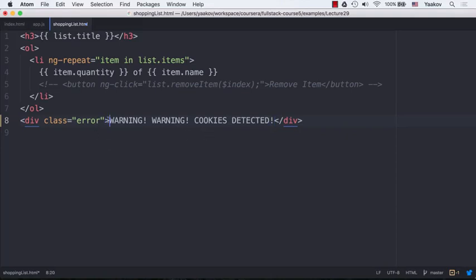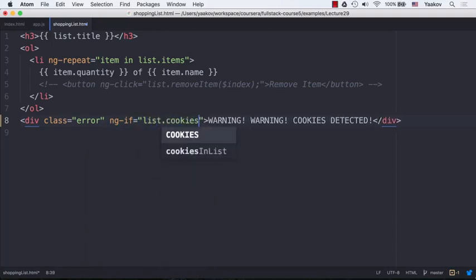So the point is, we want this warning to show up only when there are cookies inside of our list. So how do we do that? Well, we could do it easily with ngIf, and we could say if list.cookiesInList, and we need the parens so Angular knows it's a function, and we're going to save that.